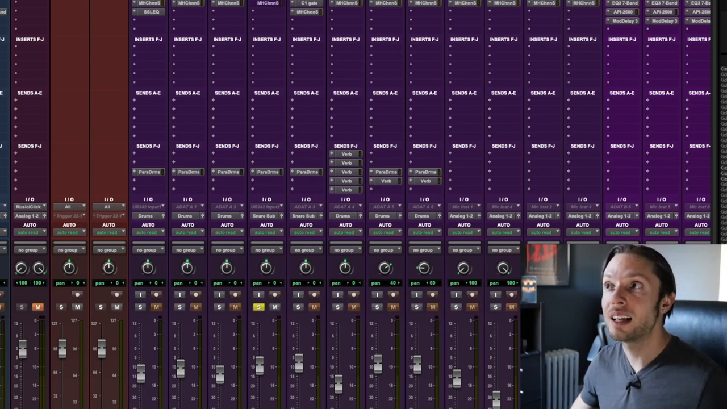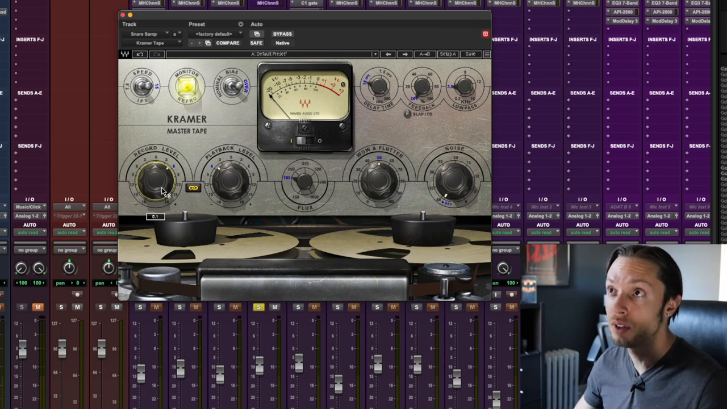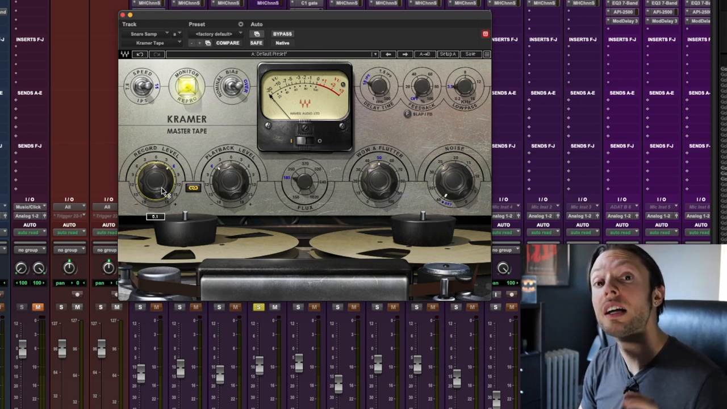I'm gonna engage that exact same tape saturator with very similar settings. Let's listen to what the snare sample top mic sounds like.